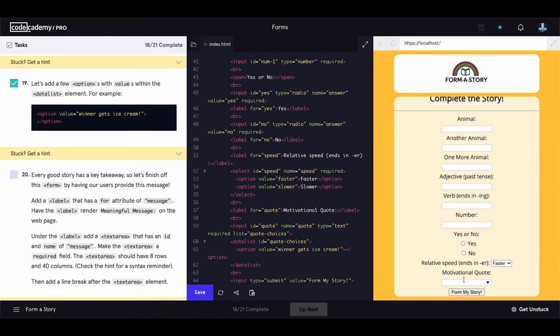Now let's focus on this input element. And we get the option. We have only one option. Winner gets ice cream. Right here, winner gets ice cream.